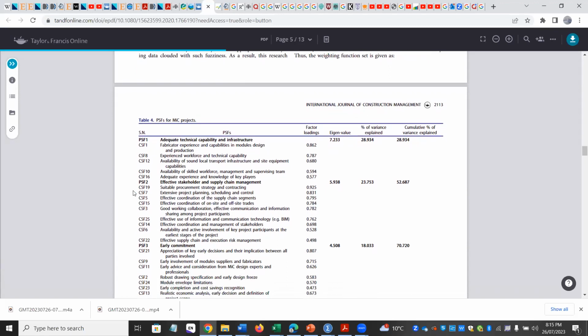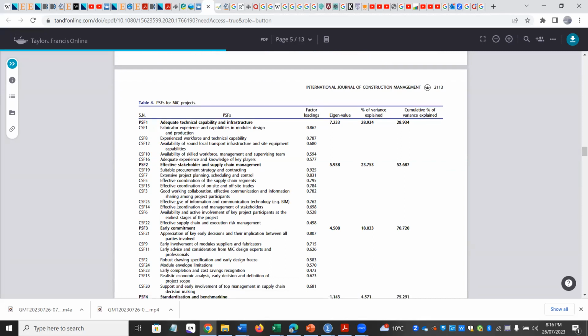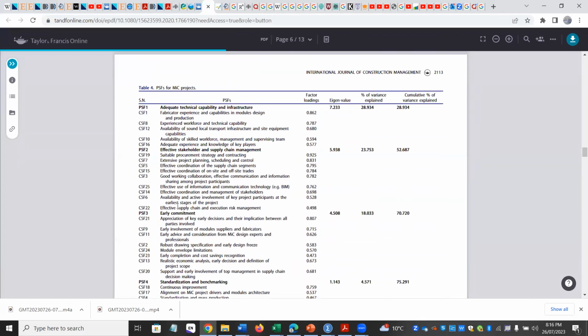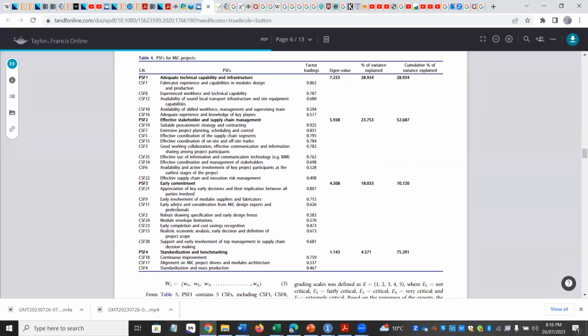So here, this is where your creativity will be needed. So if you look at what Dr. Wuni did with his group 1, he gave it a name, adequate technical capability and infrastructure. Group 2, he was able to extract how many groups? He got 4 groups. That's fantastic. So you have to give it a name.